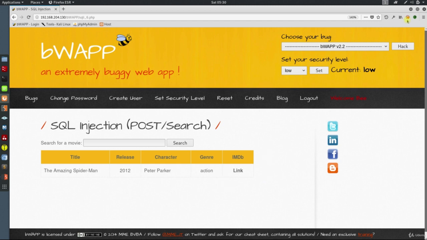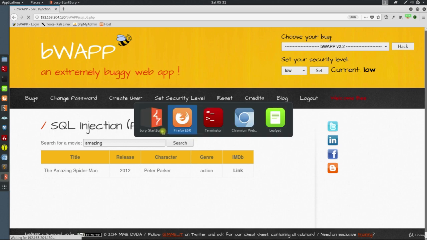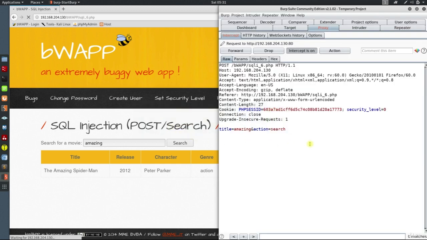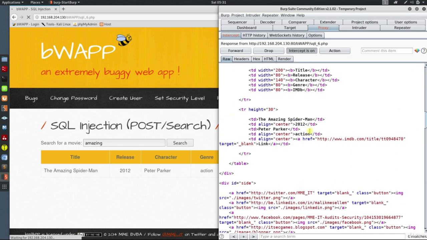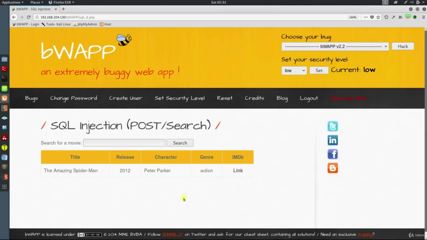Okay, so now enable FoxyProxy, and then type something in search. Go to Burp, and here's a request. It sends data over POST, and the POST parameters are here. Okay, forward. And here comes a response. The returned data is in a table. So we're going to play with a request later.